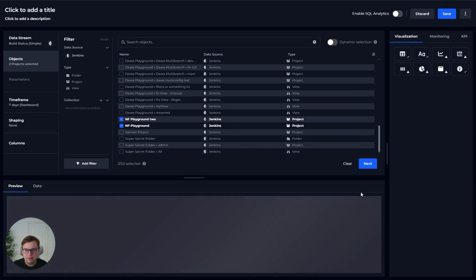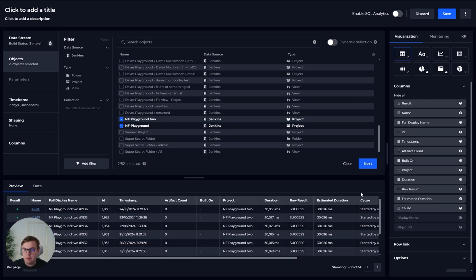It will then query your Jenkins environment and pull back data directly to Squared Up without the need of a data warehouse or an additional database. And look, I have all of my build information in one table automatically.